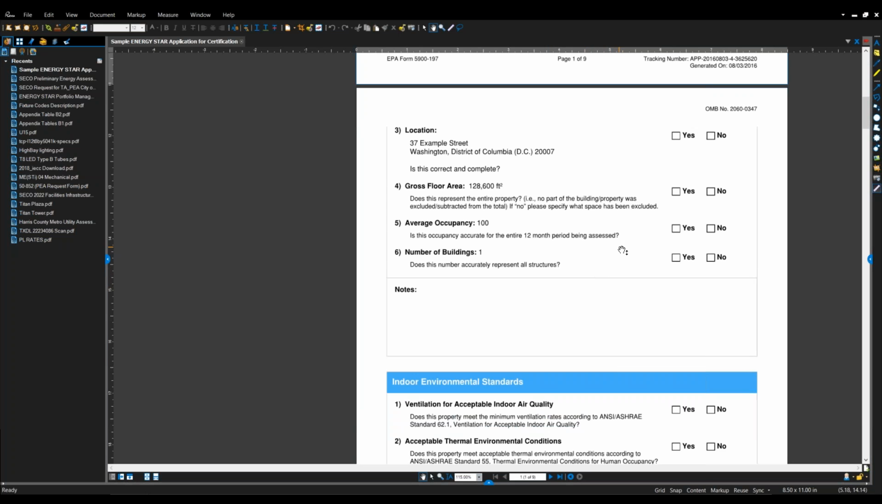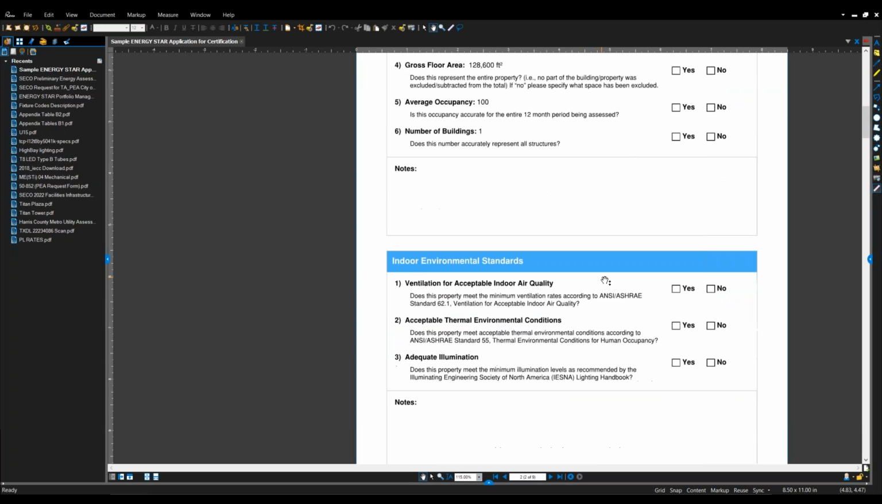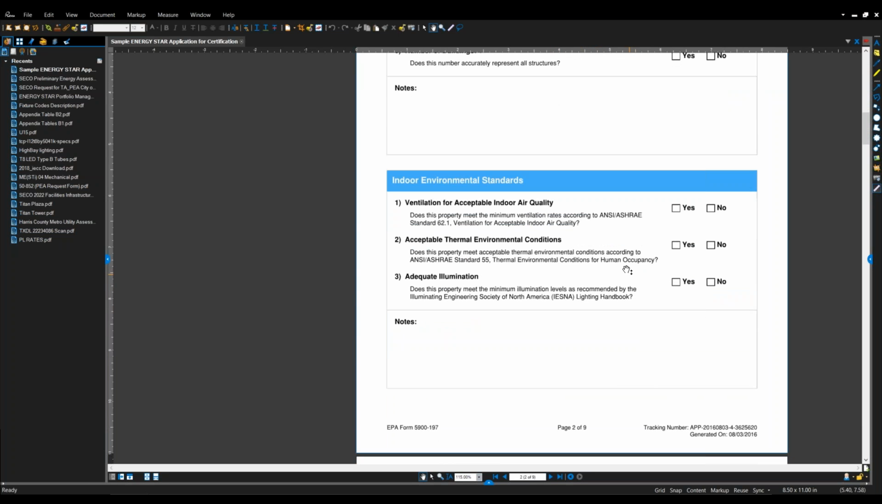Sure. The average occupancy, the number of buildings on the campus. So it could be a multi-building campus, or it could just be a standalone building. As I've mentioned previously, the main things that they want us to check is to make sure that you have acceptable indoor air quality, the thermal environmental conditions, and the illumination.